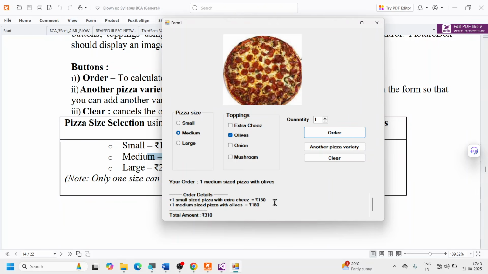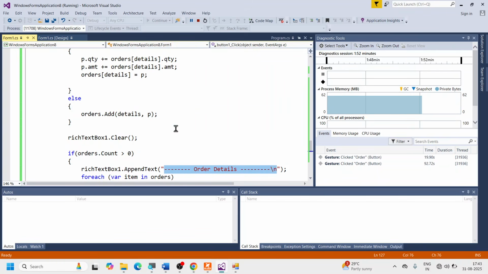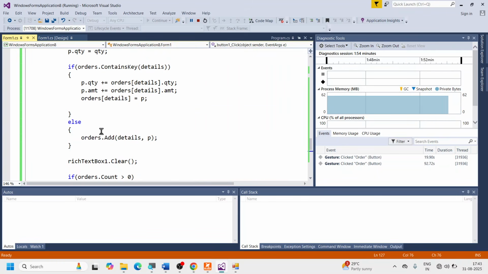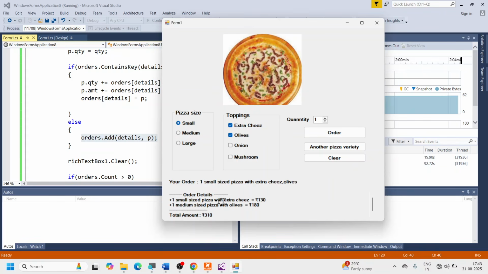You see the second item, that is what I told you. Orders may contain multiple items. So every time a new item is created, you add it to the order detail. Okay. What if I add the same item? I go here, small, and I select extra cheese. It is already there. Small pizza with the extra cheese is already there. I change the quantity as 3.